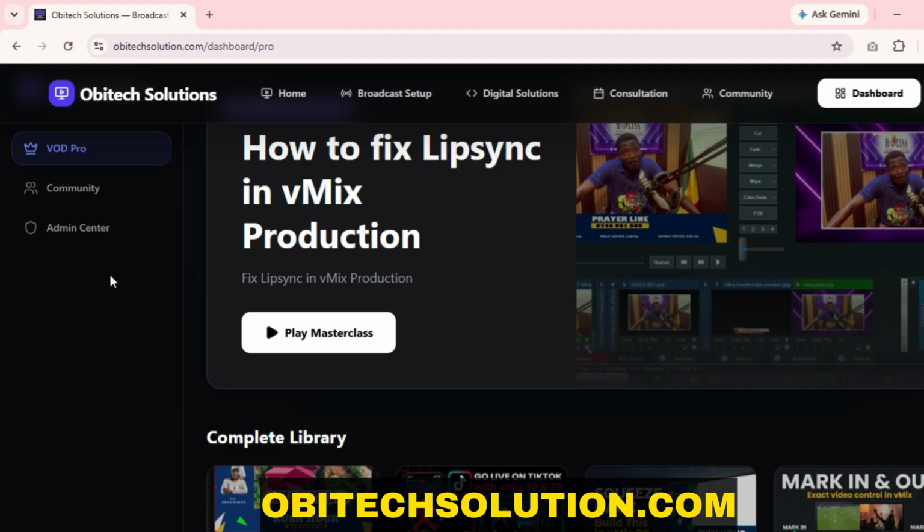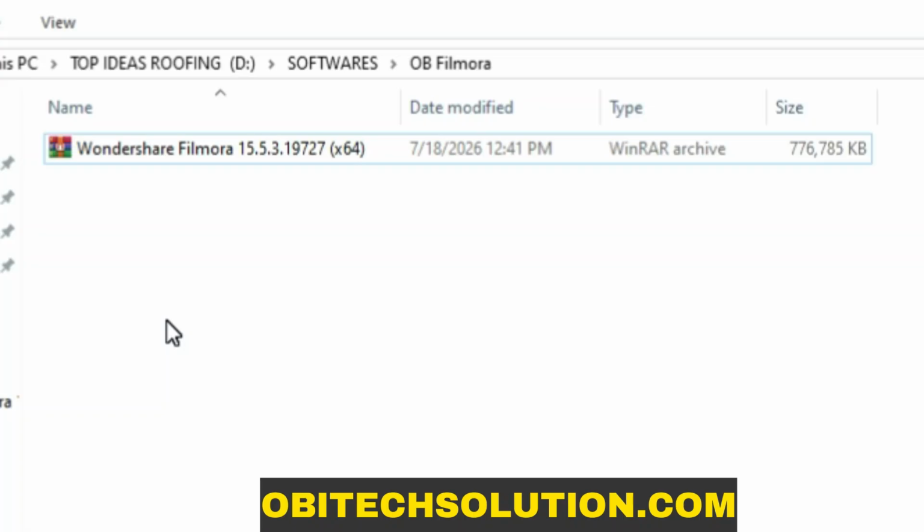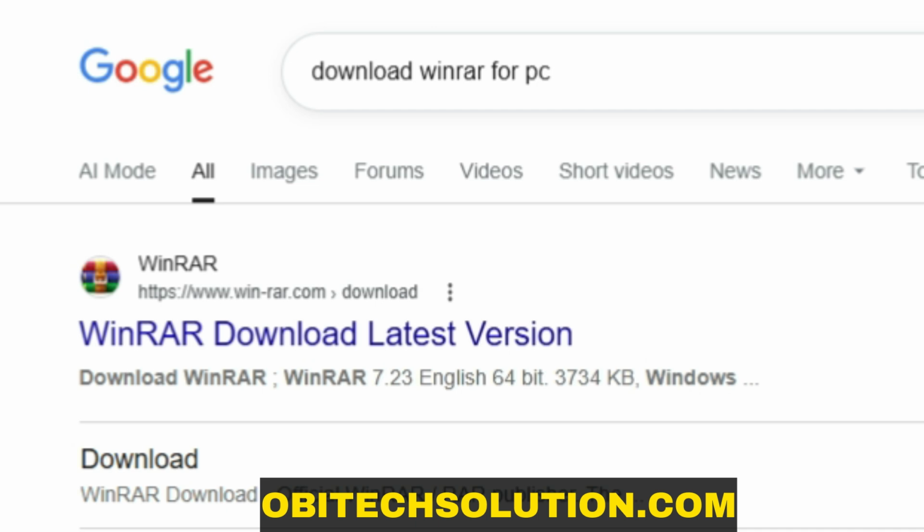After this, you install Filmora 15 on your computer so we can use it for editing. Click the link, download the RAR file. When you want a RAR file on your computer, search on Google for download RAR for PC, and I download RAR. Now I click on the first link.